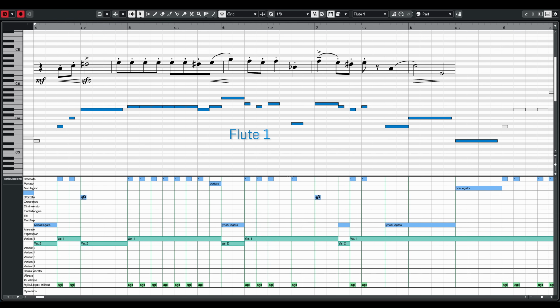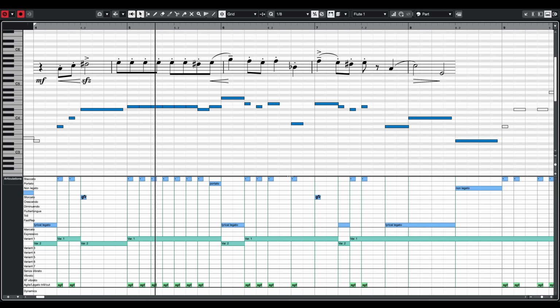When we translate the notation into the actual sounding articulations, we get a result like this. If we ignore the attacks and forget the legato rule, we will get a not so great result. Notice that the sound is not as punchy as it should be, especially near the sixth bar.